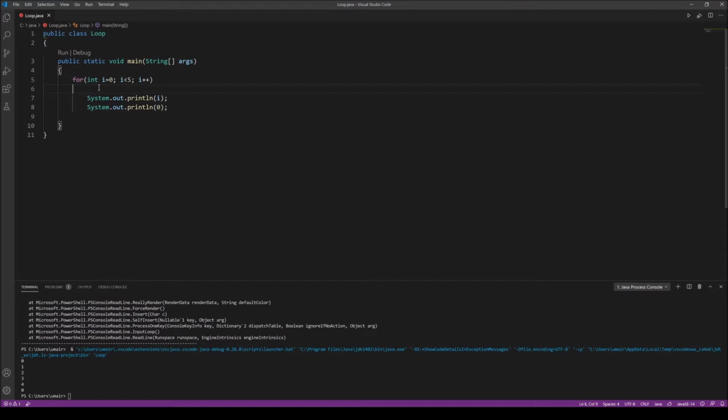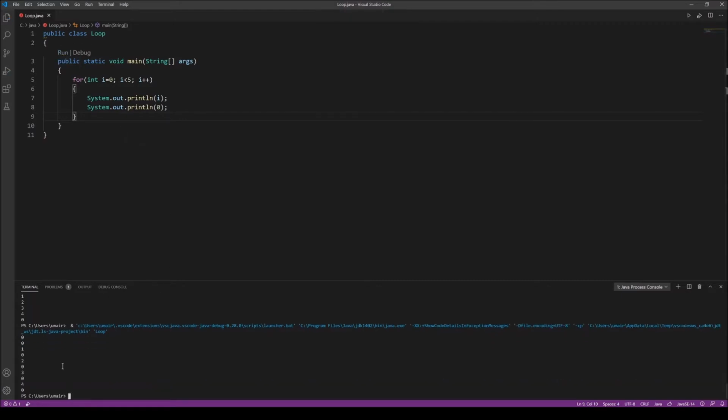Now if I want it to be printed multiple times, what I have to do is place this in brackets, and then the 0 will be printed multiple times, because now it has become part of the loop. So this is one thing that you should understand. Apart from that, you may think that the for loop happens this way, but it can be written in many other ways.